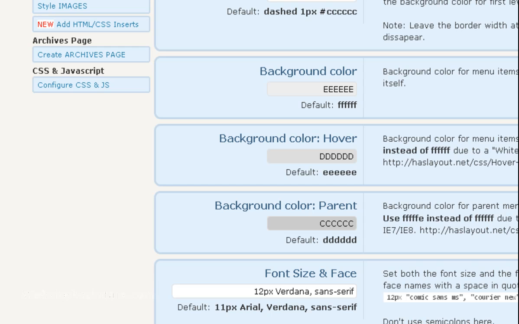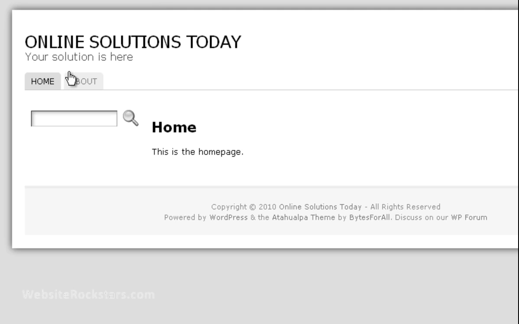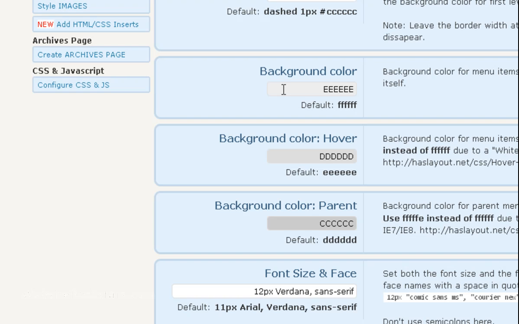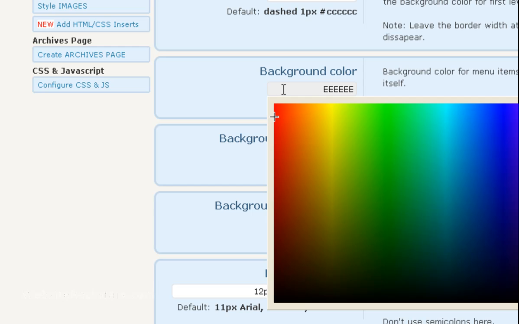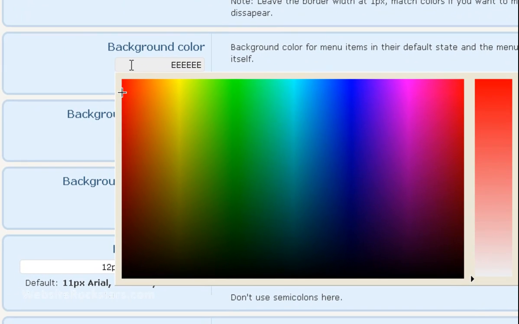to here, and you're going to see a series of color options in the middle. The first one is the background color. That background color is going to control this color here when the tab is not selected. The theme makes it really easy to change the color. All you do is click on the box, and this color chooser will come up. So let's choose some sort of blue.